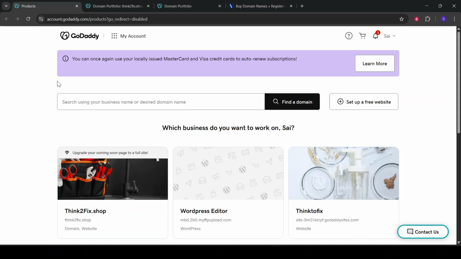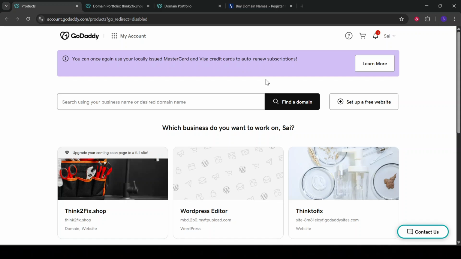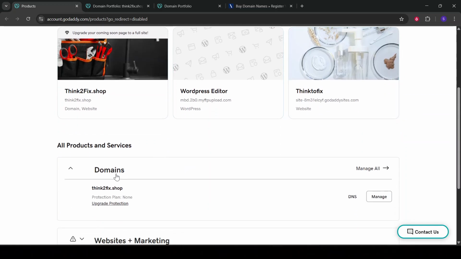First, let's ensure everything is in order to initiate the transfer from Godaddy. Start by logging into your Godaddy account. Once you're in, navigate to the My Products section, which is on your account dashboard. Look for the domain you wish to transfer and click on Manage next to that domain.